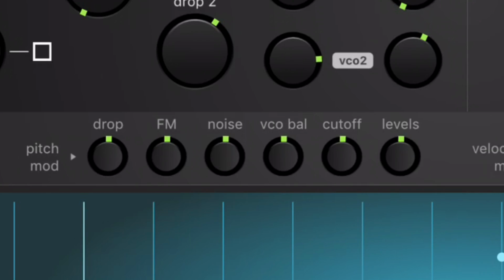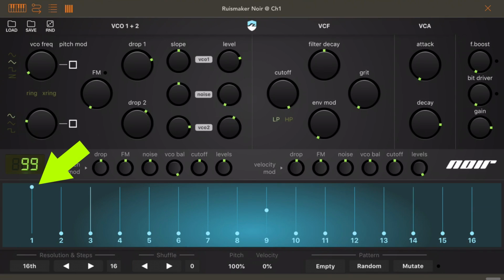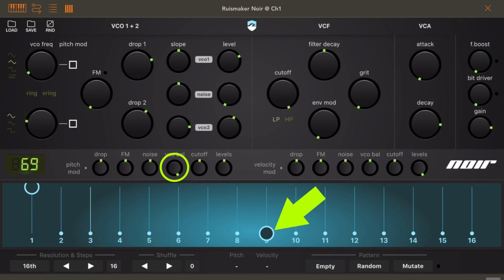So what I have to do is to go to the VCO balance. This controls the volume output mix between oscillator 1 and oscillator 2. And what I'm going to do is to pull this all the way down. Now, I'm going to place my first ball right up here on the first step. Now, since we have the VCO balance set the way we do, this means that it's only going to play the sound coming out from the first oscillator. Now, on the 9th step, I'm going to place the ball right down here, and since we've got the VCO balance set the way we do, it's only going to play the sound coming out from the second oscillator. And there we go.